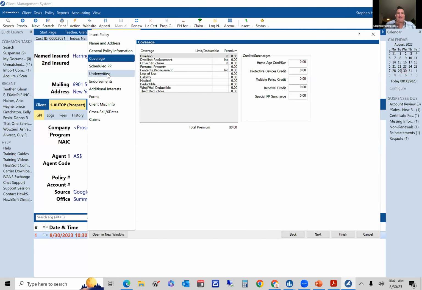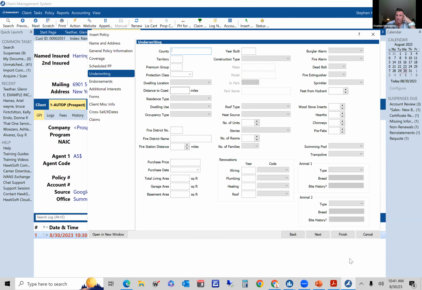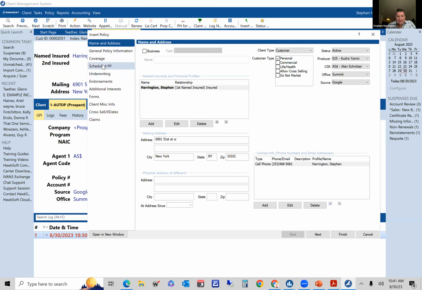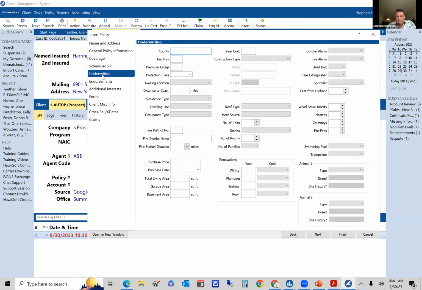So under the underwriting information on the home policy, I want to say there's a spot for some of that information. There's a lot of home information that you can fill in: roof type, heat source, burglar alarm. There's also animal 1, animal 2, that's newer. I haven't seen that one before. I would probably put a note somewhere in there, but there should be a generic spot for logs in here.